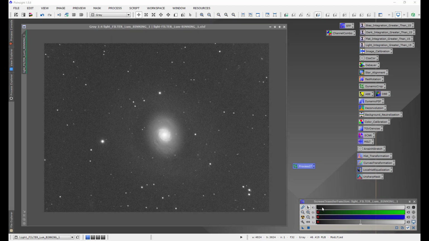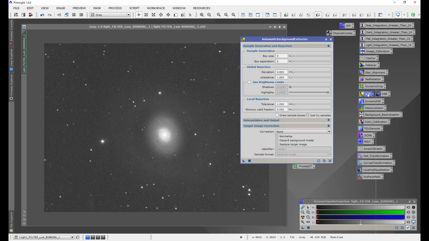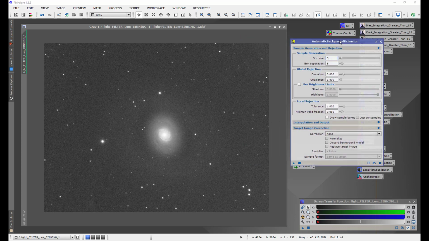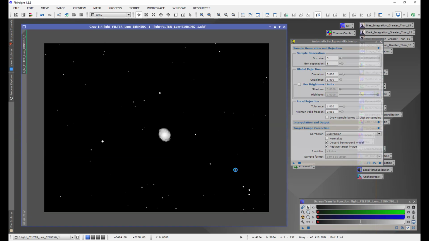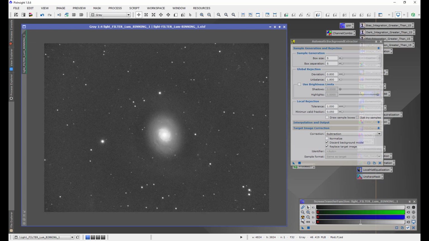Next thing I want to do is run an automatic background extraction on this luminance image. And once again, we'll choose subtraction. I'll disregard the model and replace the target image and drag that on. And that's a really nice result there.